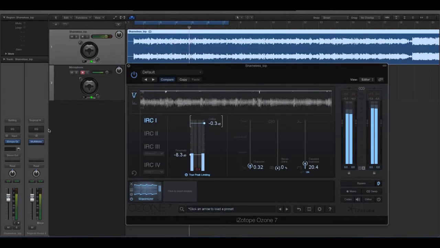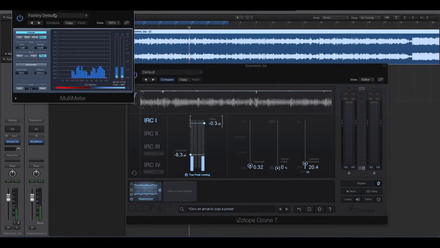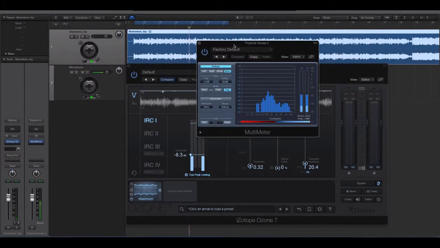All right, I'm pulling up Logic's multimeter, and we'll see how this is affecting RMS levels and my overall peak level.